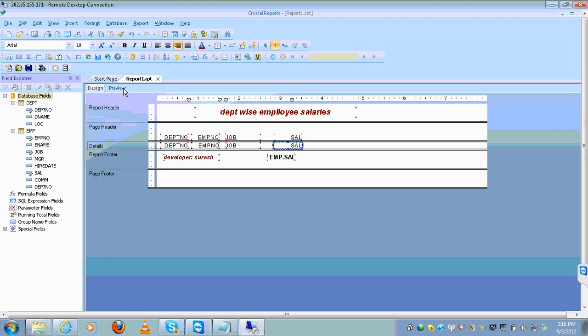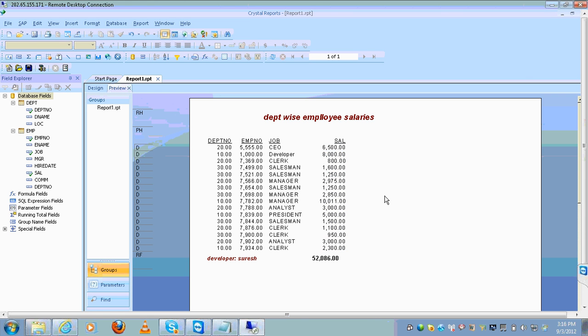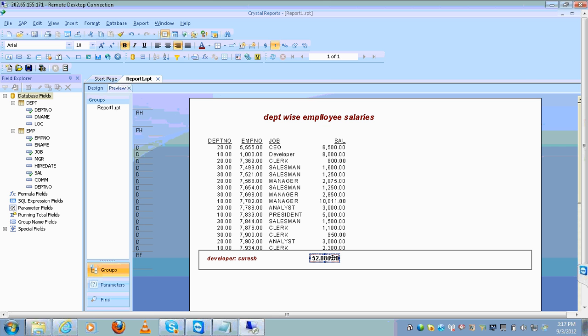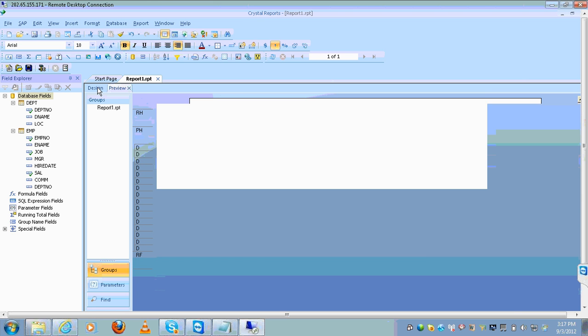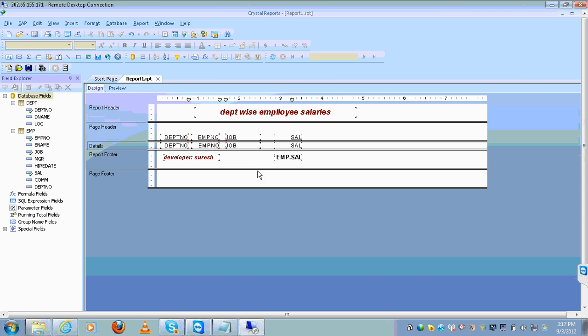Click on preview. Now I have a grand total here. This is the grand total. How can we know whether it is a grand total or not? Just place a message. How can I place a message?